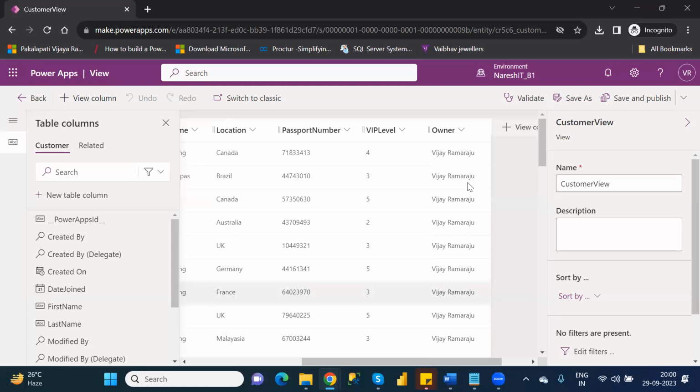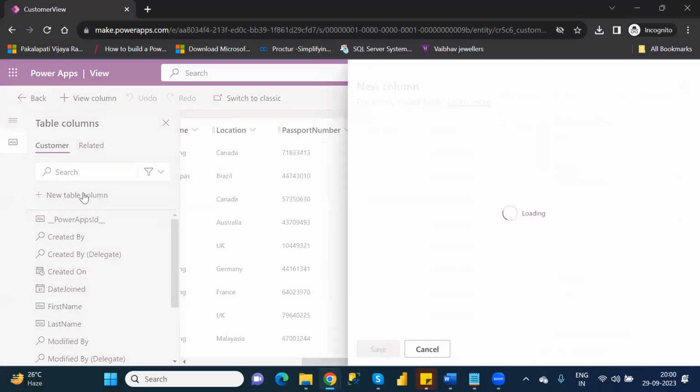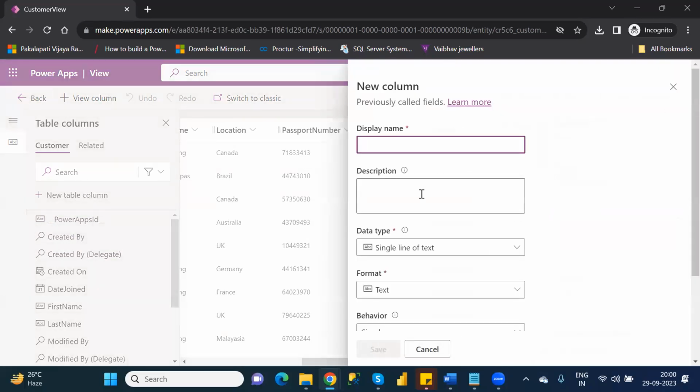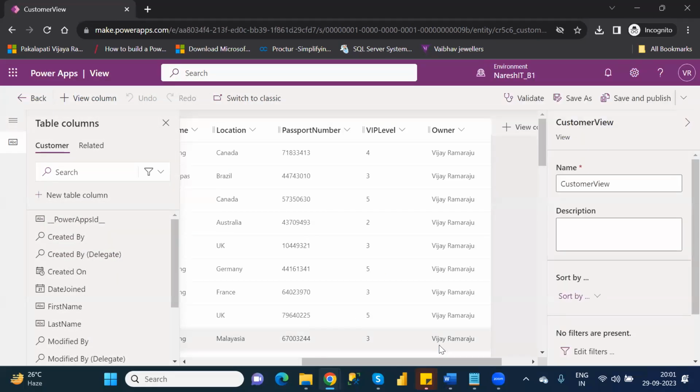Understand clearly or not? Okay, very, very important while creating that one. Suppose this is one table. If you click on new table column, it asks which column is required. If you want to create any custom column, you can create it here. In the view also, you can create the custom column. Understand clearly? Okay.